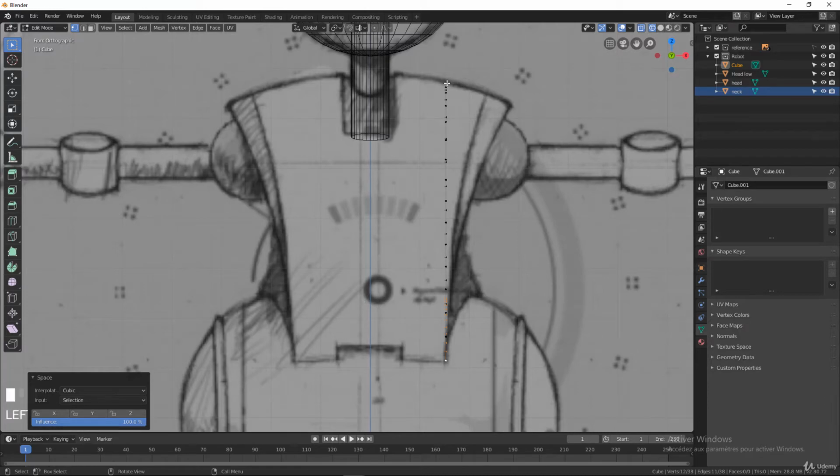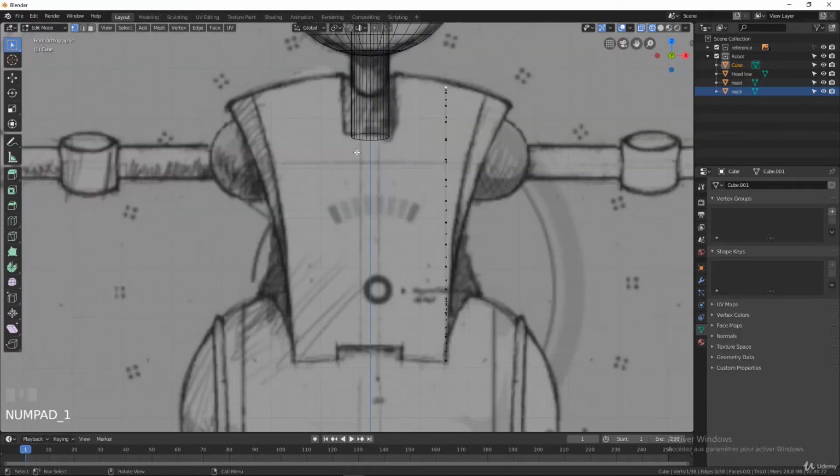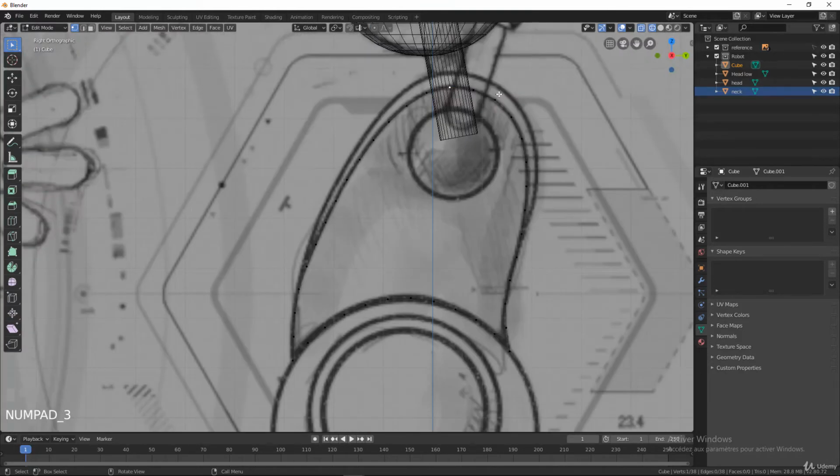First of all, we can see that the top here should be there, and this is not really our fault. We didn't make any mistake. It's just that the image reference is not really that accurate, let's say. So we will try to do something that will be kind of a median point between this and this.